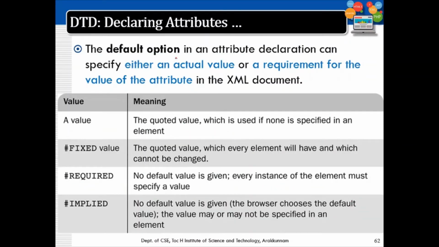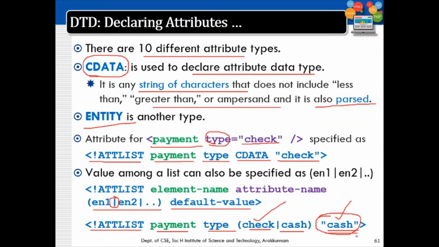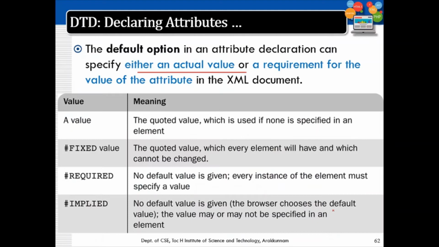The default option can mention either an actual value. So this is an example of giving an actual value, cash, or the requirement for the value of the attribute. What is the requirement? So it can be a value, which we can give directly as you have seen in the example just now, or it can be some rules like #FIXED. #FIXED means the value which is there is a fixed value.